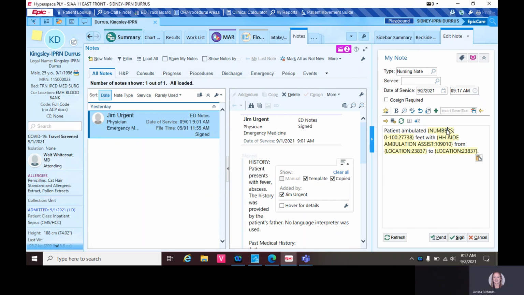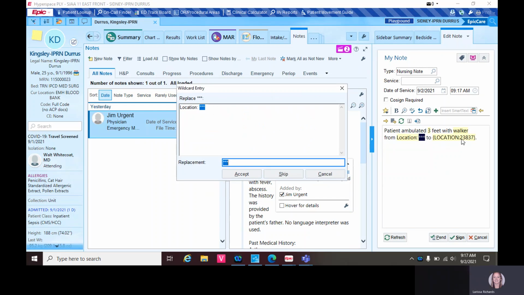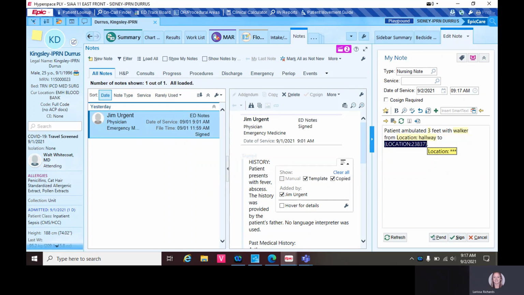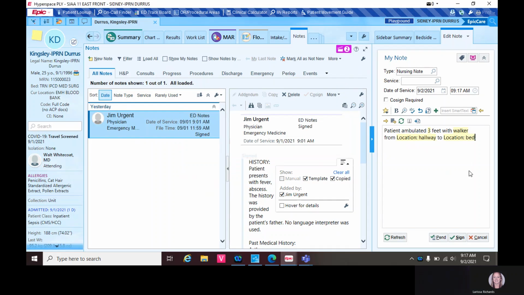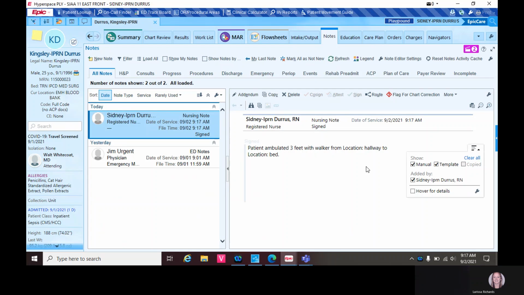Add and close, then press F2 to navigate through the smart phrase with the appropriate information. Then hit sign. Your post-operative note is now completed.